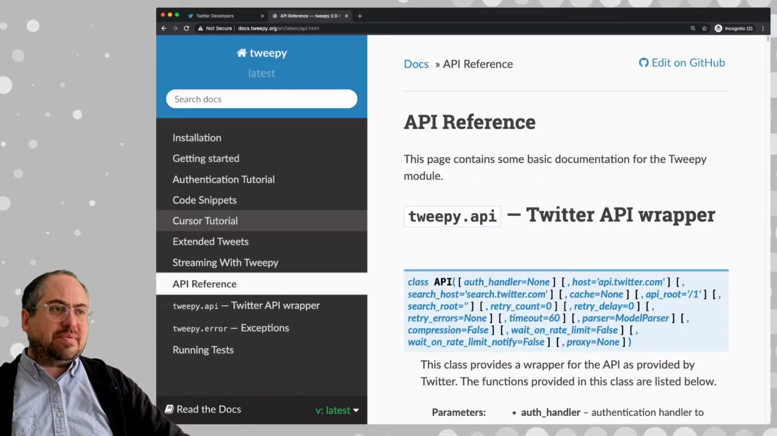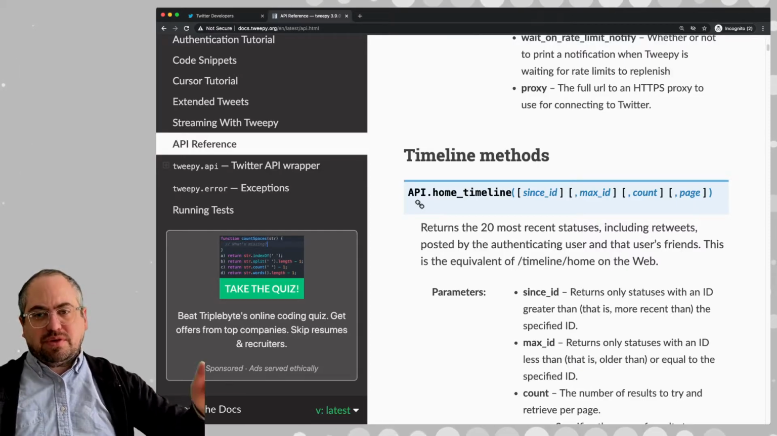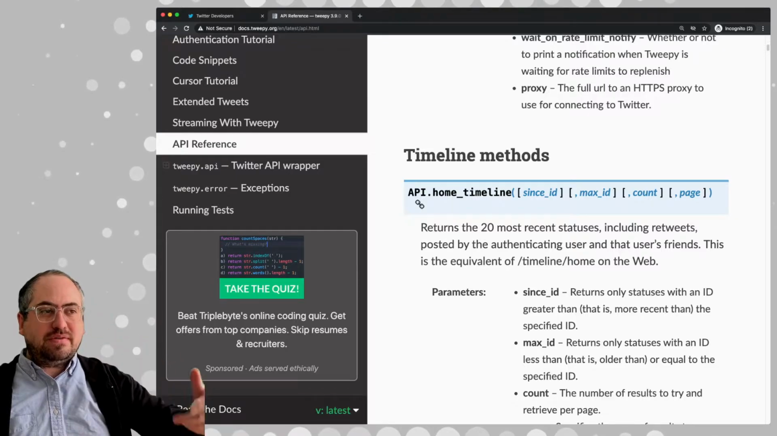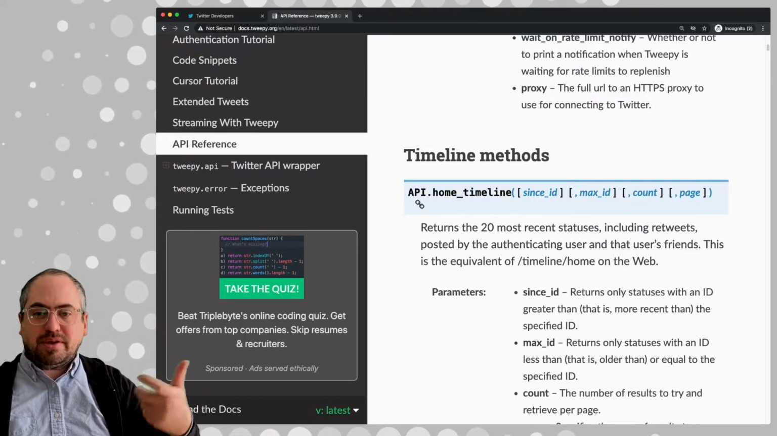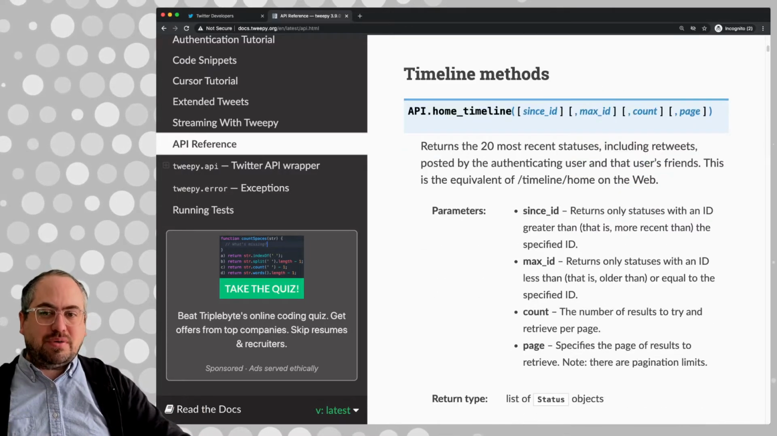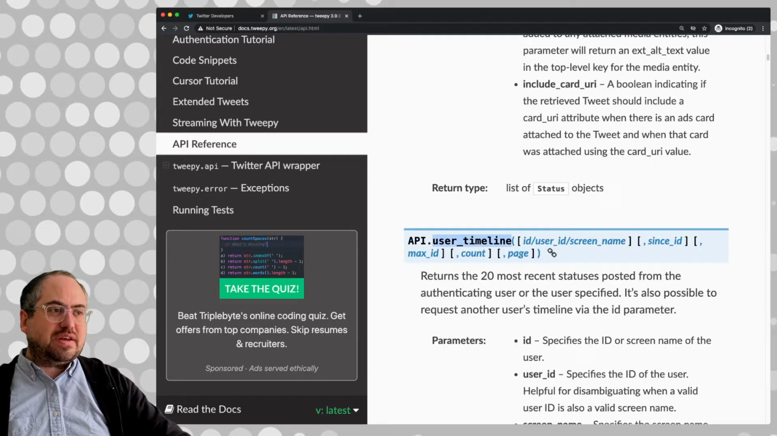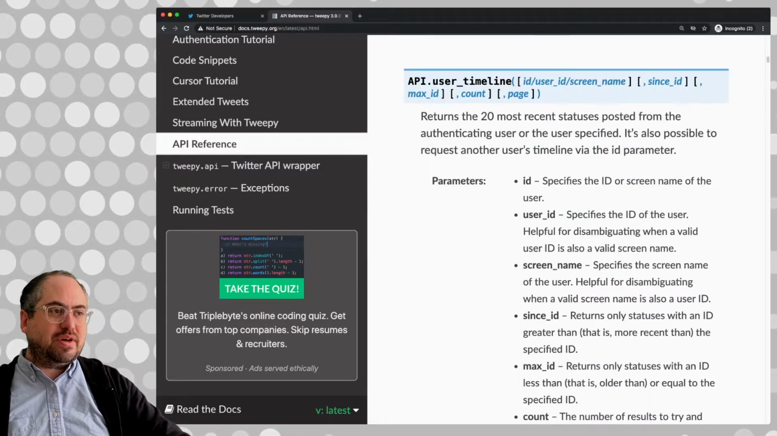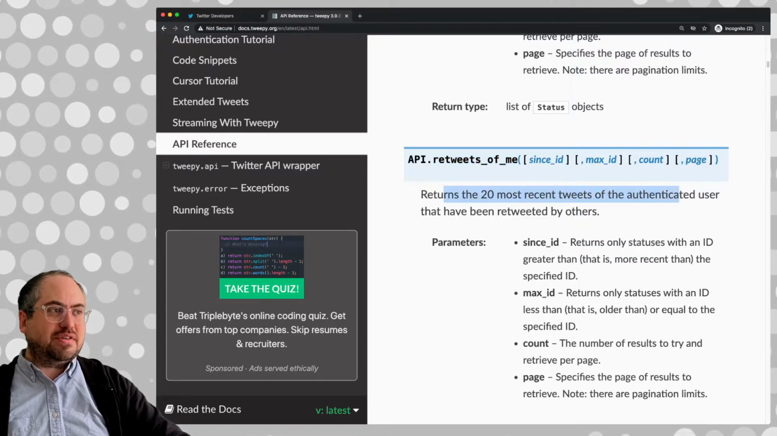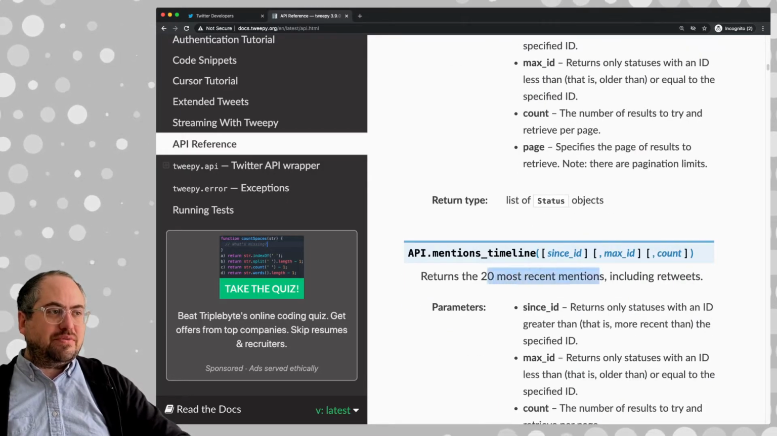So let's go to the API reference, and so right, we need to figure out how to use the API. This is basically just a wrapper around the existing API, and the API has endpoints, but the Tweepy module implements them in a different way, right? So we just need to figure out how Tweepy implements those APIs. And so there's various things that are very self-descriptive: user timeline, retweets of me, returns the 20 most recent tweets of authenticated user that have been retweeted by others. Mentions, returns the 20 most recent mentions.